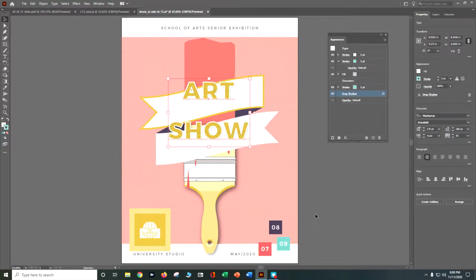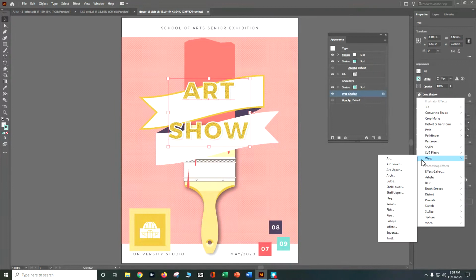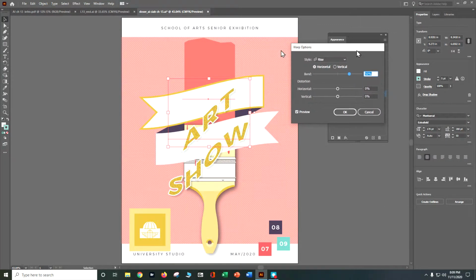So with the text still selected, let's go to Add the Effect at the bottom of the Appearance panel, in Properties. So if you don't have Appearance open, you can always go to Properties, and let's go here to FX. And let's go ahead and choose Warp Rise from the menu. So we're going to come down here to Warp, and we want to go ahead and do Rise. And I've got it on preview.